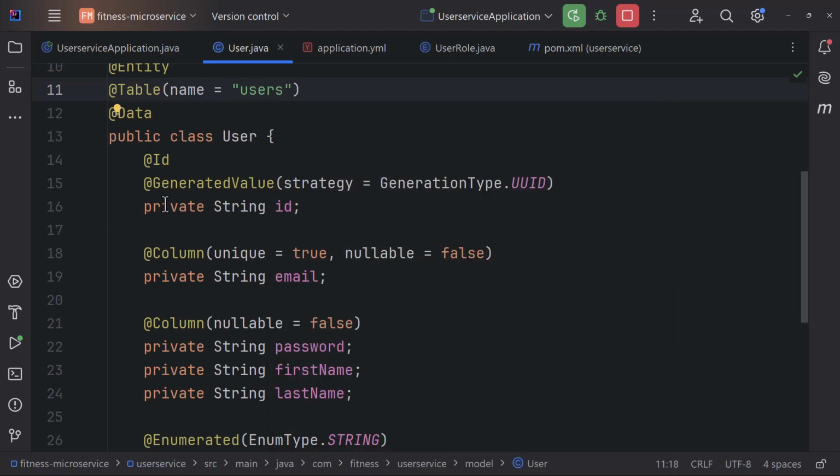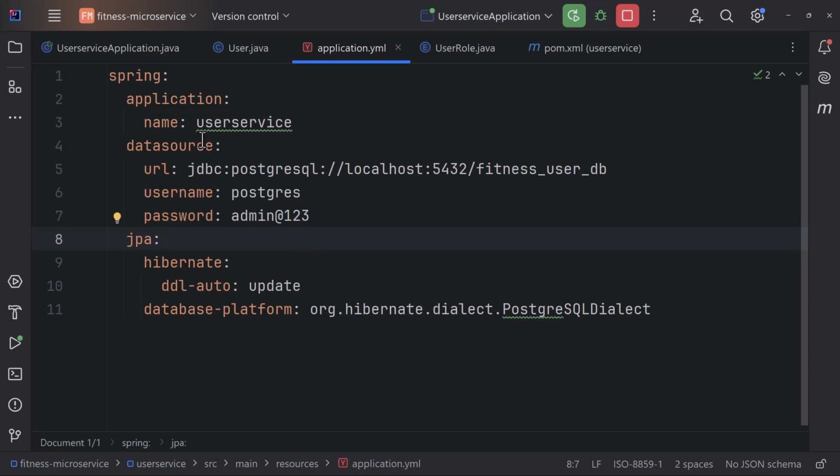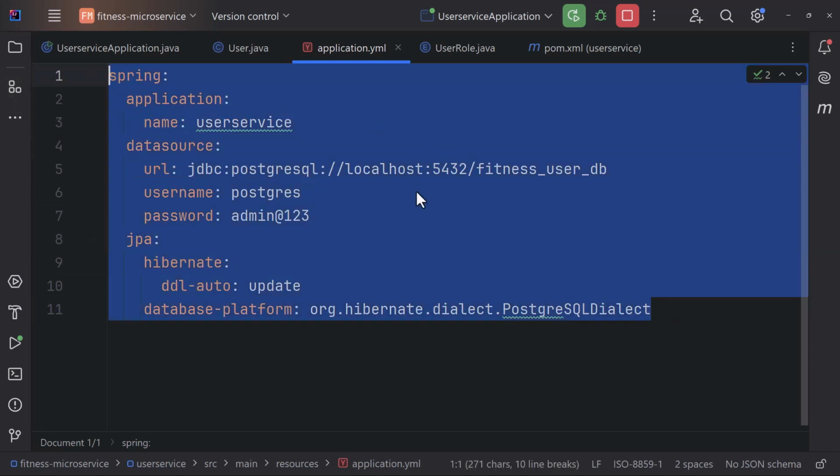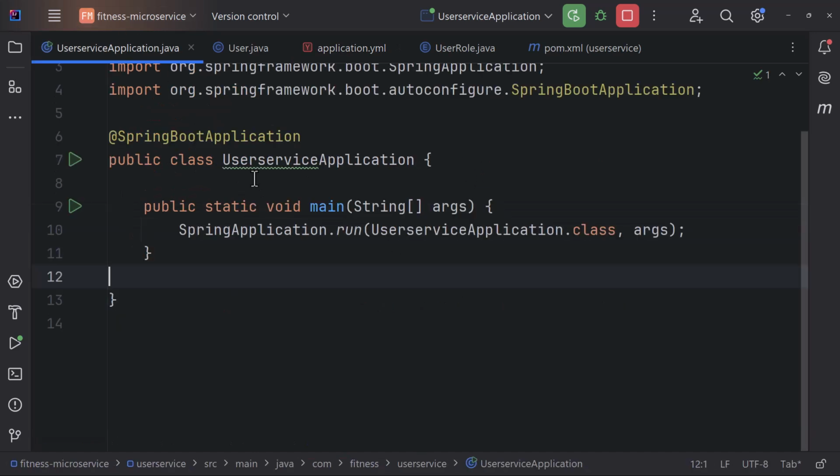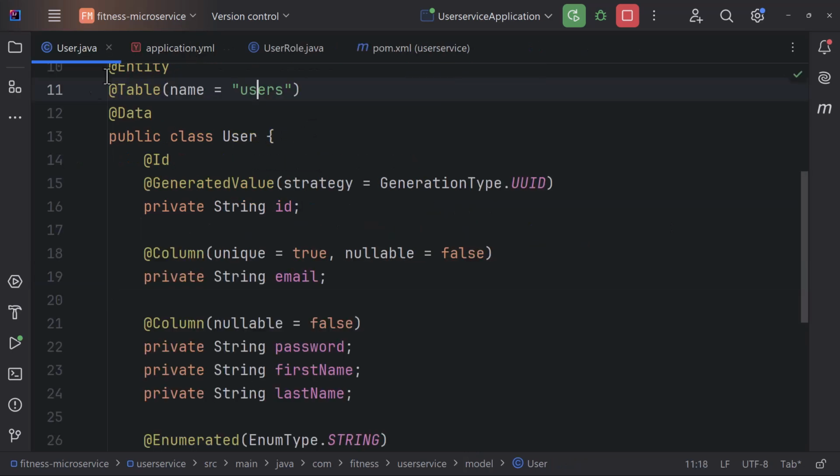I hope you have been able to follow so far. It's pretty straightforward. You can make use of the application properties for this kind of connection, and you can make use of PostgreSQL as well. So this is done, and I'll just close this main application file.